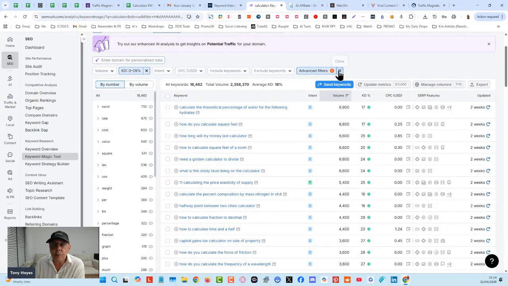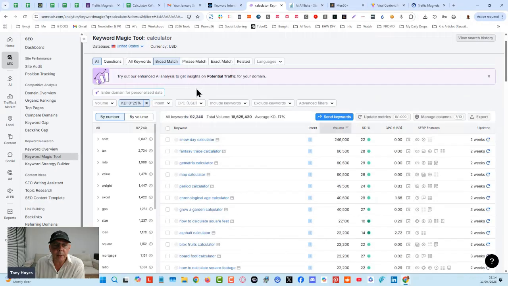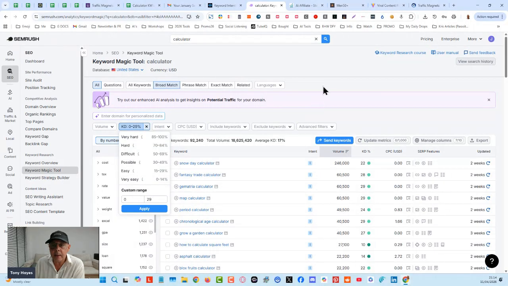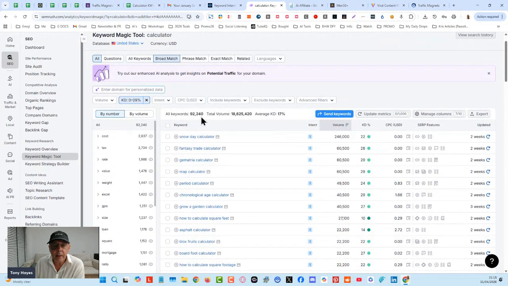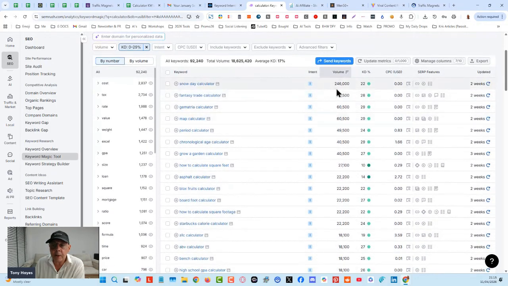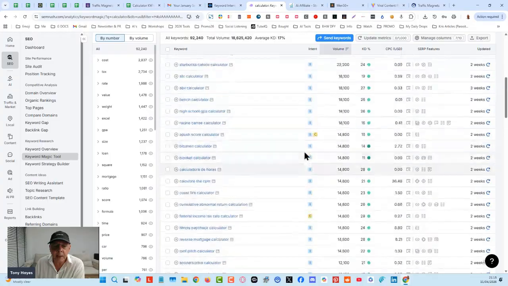Now, if I was to remove that filter, you're going to see there's actually 92,000 keywords in here, and these are all termed as easy or very easy in SEMrush. 92,240 keywords. This is crazy stuff. Absolutely crazy stuff. Look at the volumes on some of these: 246,000, 60,500. That's how many people are searching every single month for these kind of keywords.